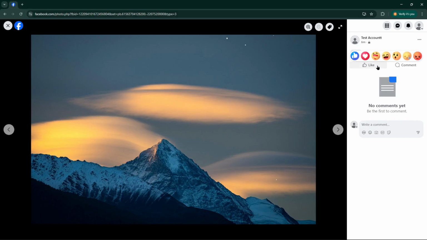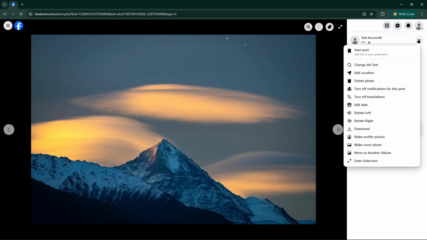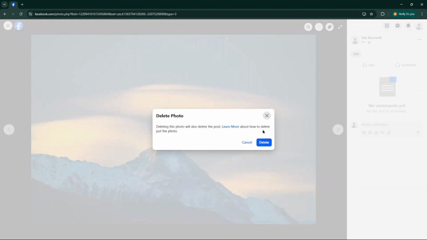Once I've opened the image, I'm moving up to the top right of that photo view and looking for the three-dot menu. That's the option I need, so I'm clicking it to open the photo actions. From that menu, I'm selecting Move to Trash. This is the option Facebook gives me when I want to remove the photo from my profile.